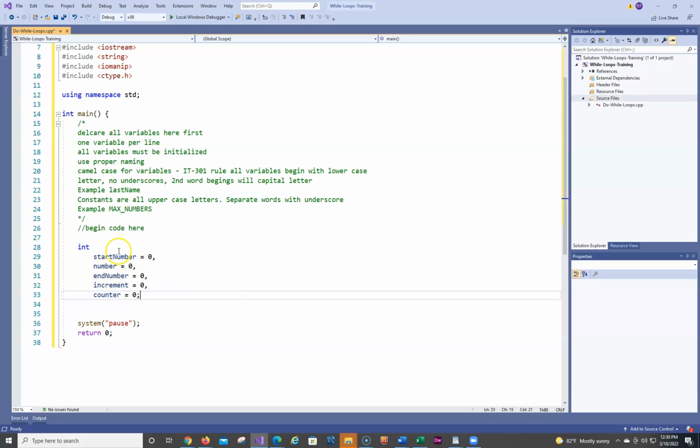The start number, for time's sake, we're just going to hard code it. The number itself is something that allows us to copy it from the very beginning so we don't ever have to change start number. Again, when we get in the loop, you'll see that. An increment gives us the other option. I don't want to increment by 1. I want to increment by 2. I want to increment by 3.